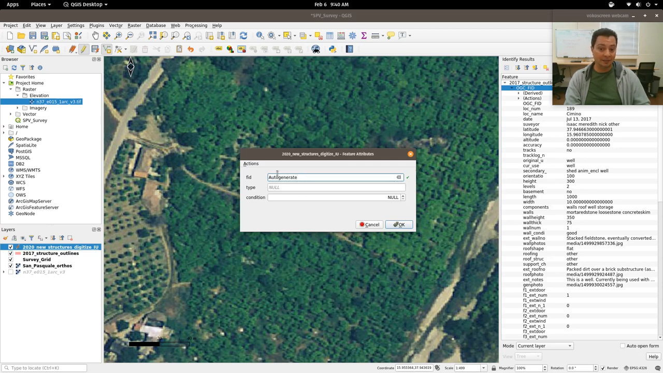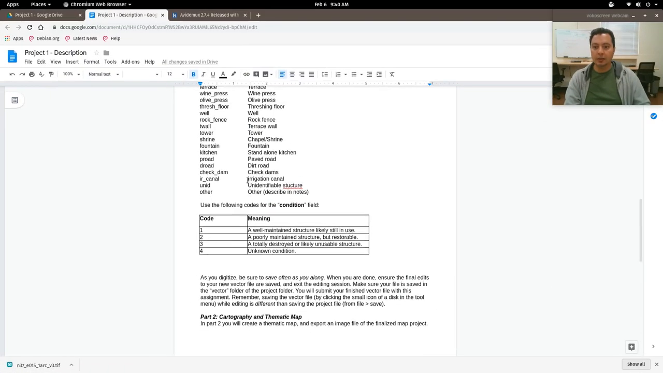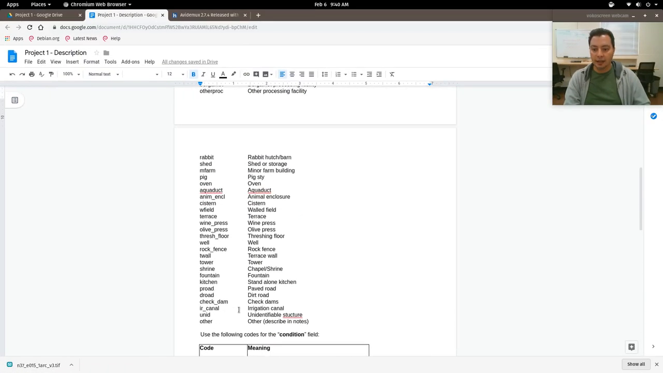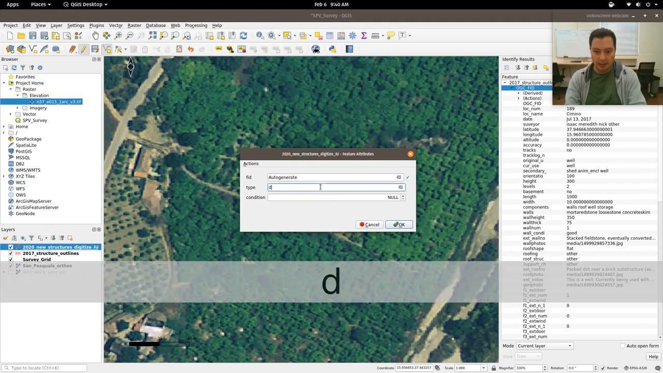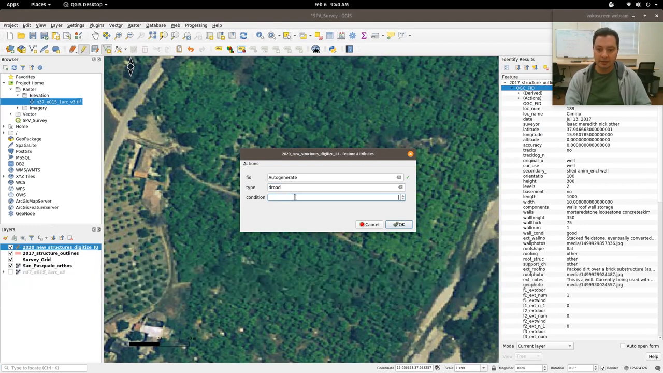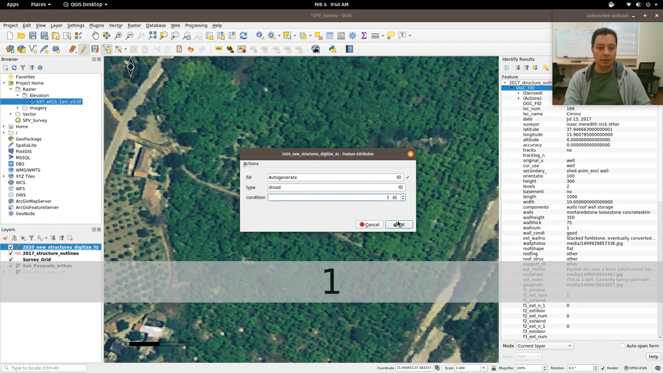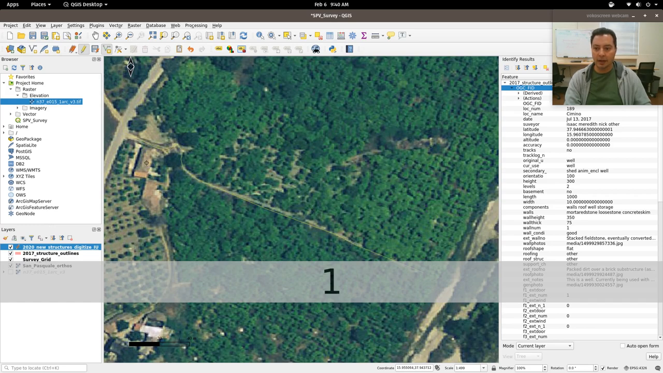And again, FID will be auto-generated. Type, we'll go back to our list over here and find paved road, no, dirt road, D road. Okay. Back here, we'll put our cursor in here, D road. Condition, it looks pretty well maintained, so again, I'm going to put 1. Click OK, and there we go.